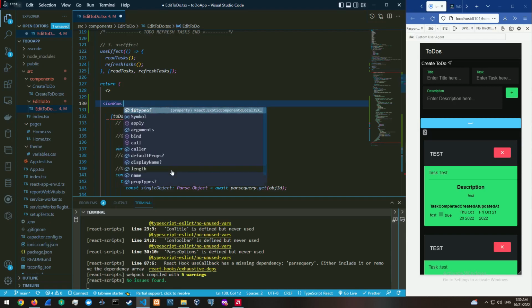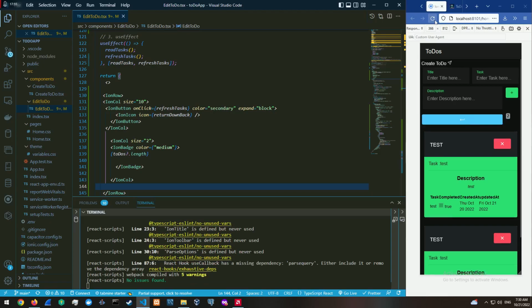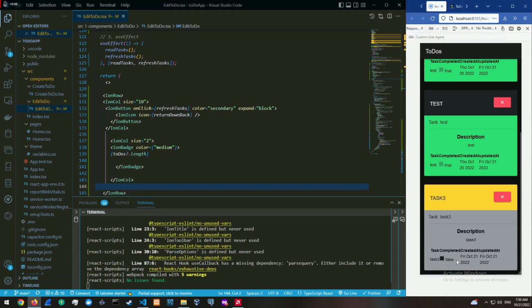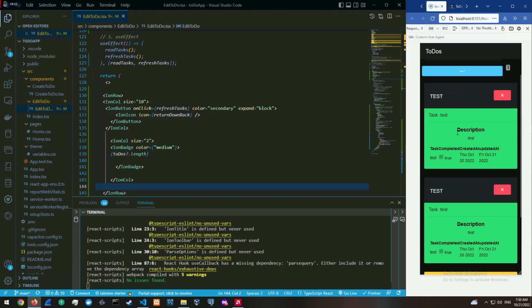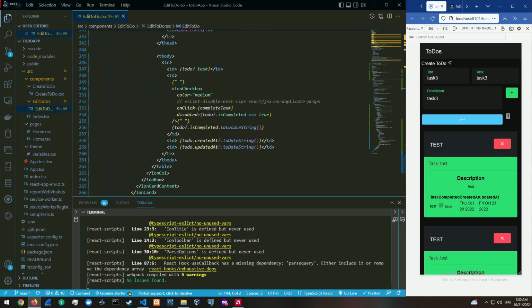Ion row. And there it is. So as you can see, let's just add in task 3, for example. Task 3, task 3. All right, first that. So that just turned to 3 and it's uncompleted. You guys could style it more than this, but I think that is enough. I don't want to make this longer for you guys.